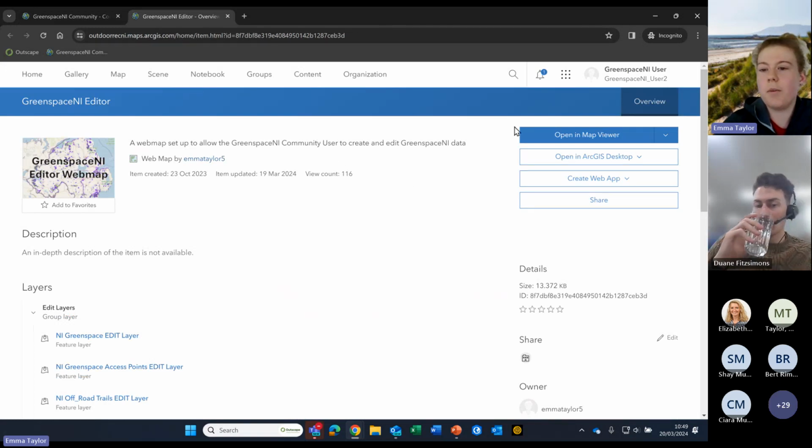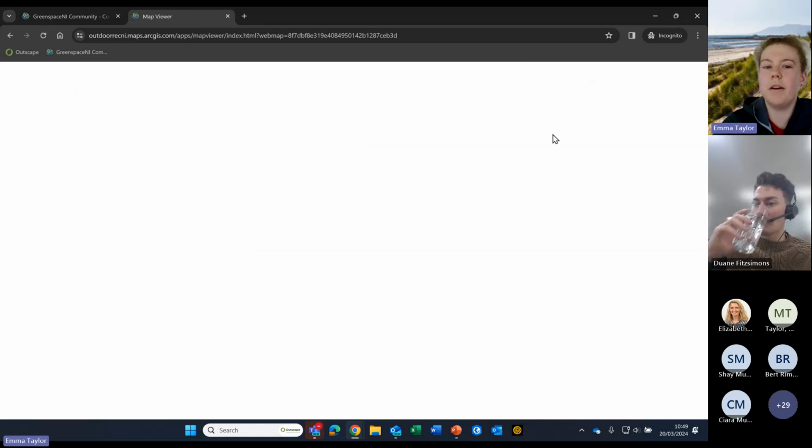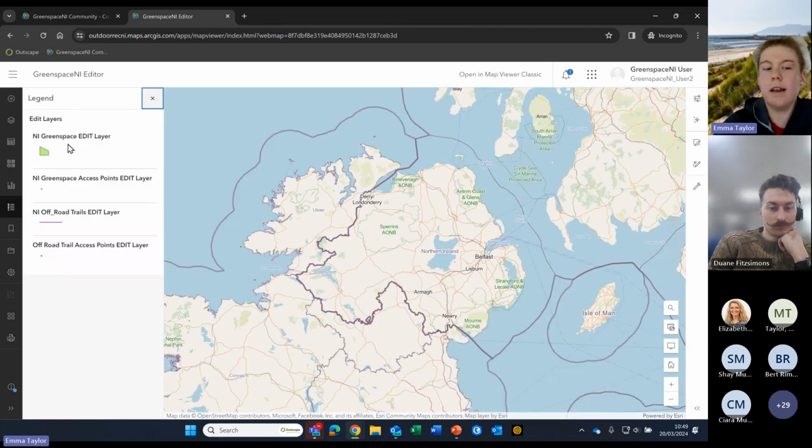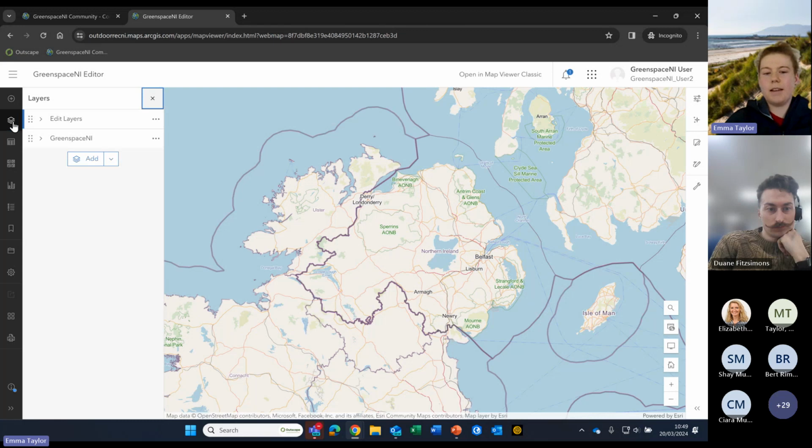So this is our editor web map. Once you go in here, you have full control to edit the edit layers within the map. So we don't want to give full access to the published layers. We wanted to create sort of a holding area for data. So this is where the edit layers come in. Anything that you add into the edit layers will be verified that it's suitable to be inputted into the GreenspaceNI map and then published into the live version.